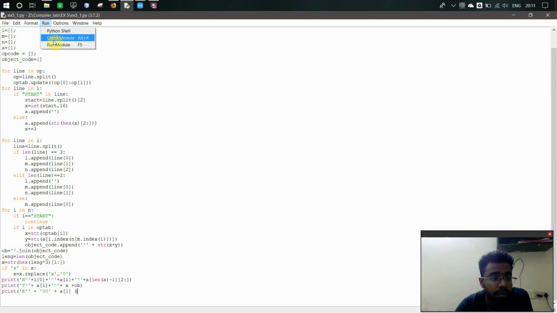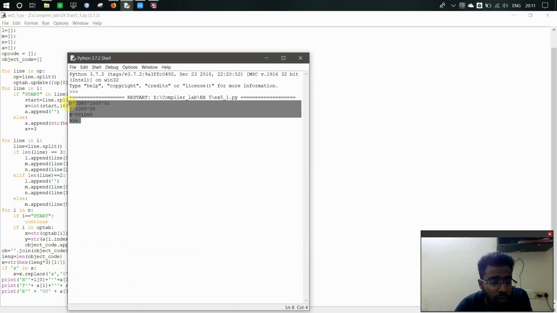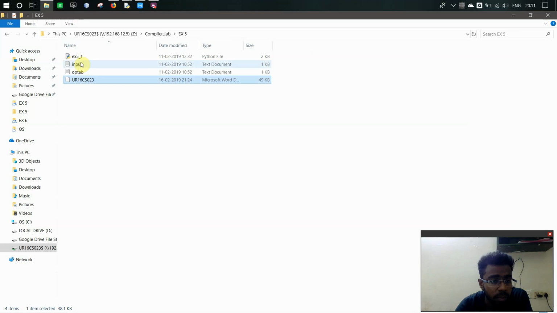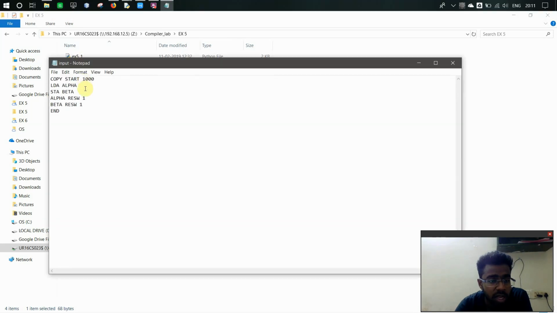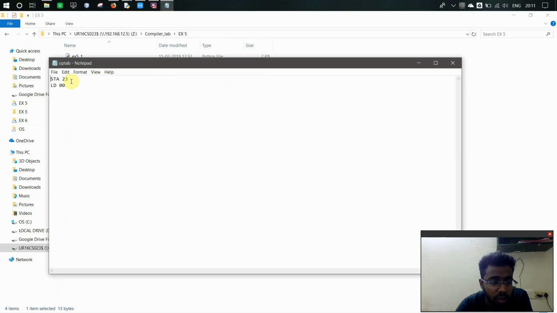Now I'm going to run this code. You can see this is the output for this program. Now I'm going to show you the input of this program. This is the input: COPY START 100, LDA ALPHA, STA BETA, ALPHA, BETA, and END. And this is the object code for it.